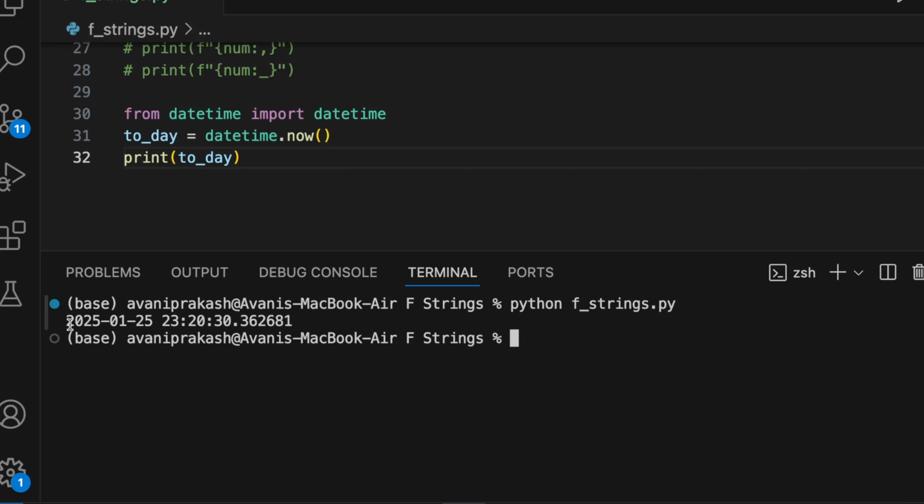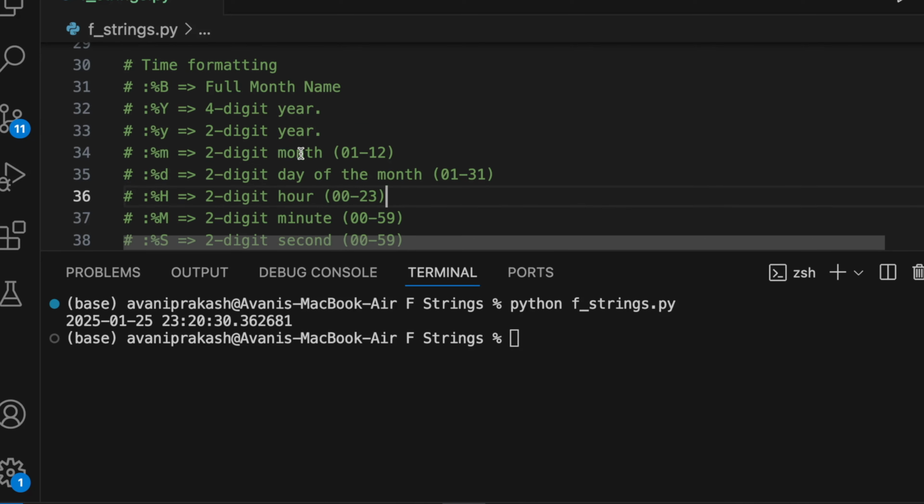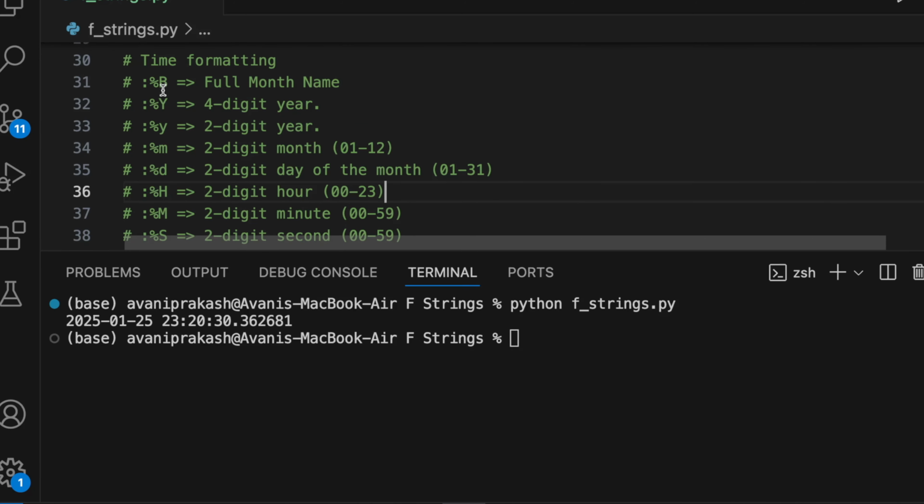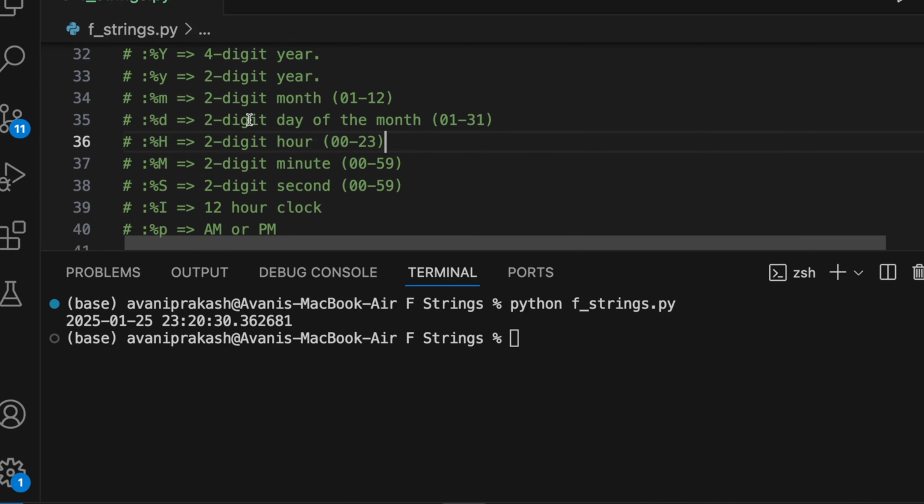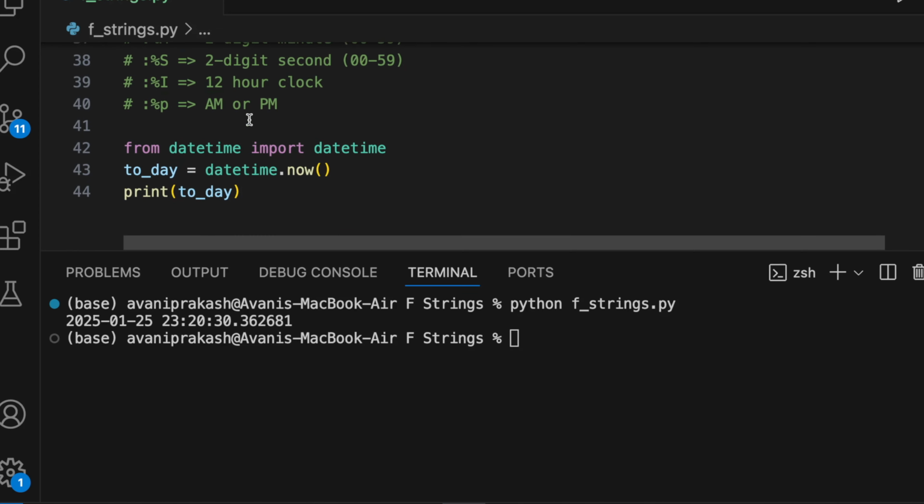See, this is very cryptic: year, then month, then date, time in 24-hour format, and then what is this, microseconds, etc. Let's make it more readable. How do we do that? Of course, with F strings. By the way, here is the cheat sheet, or the notation used for time formatting. Now I want something more readable.